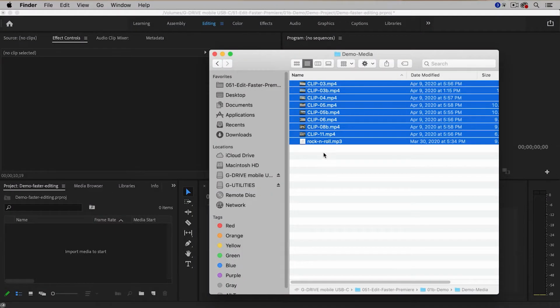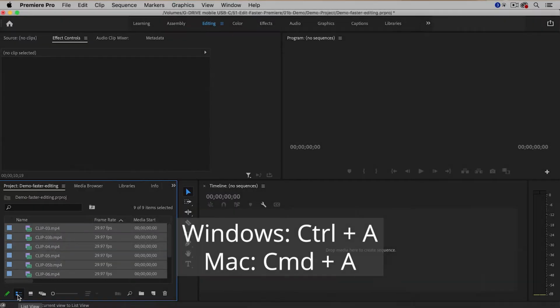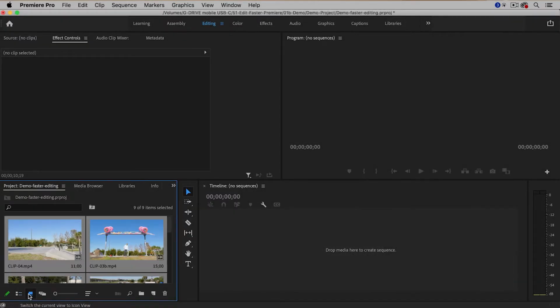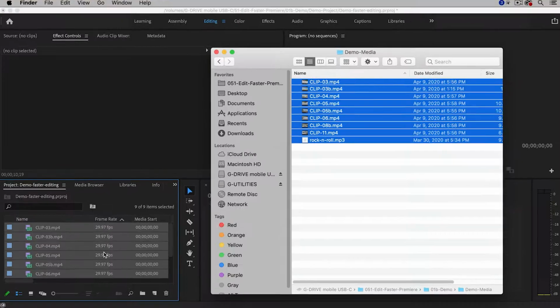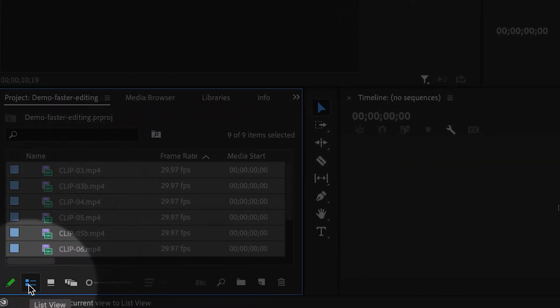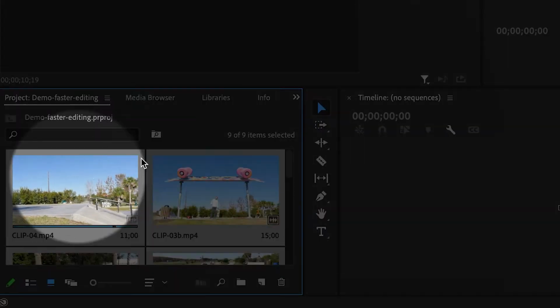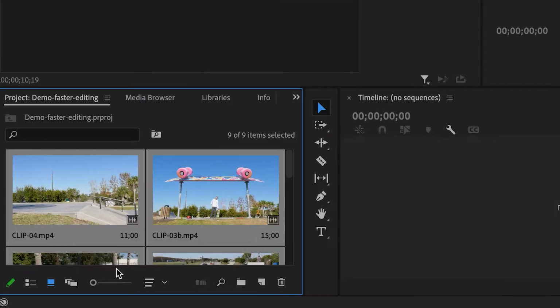And so here I've already gathered my media. And I'm going to select it all using Command A on Mac, Control A on Windows. Then I'm simply going to drag it into Premiere Pro. Now here it is. This is called the project panel. Right now I'm in list view. So I'm going to switch over to icon view so I can see my media visually.